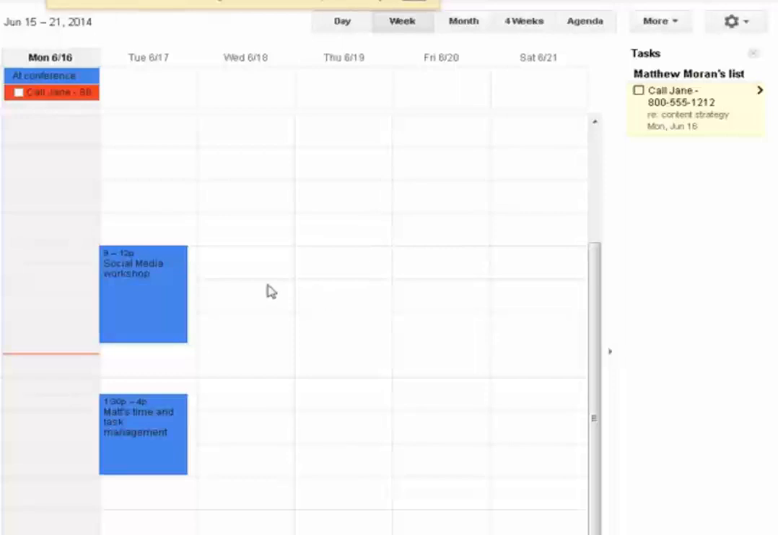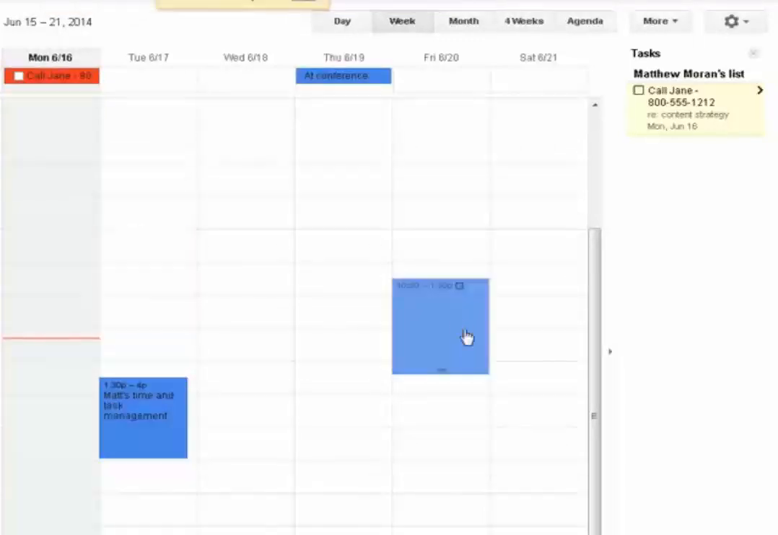Now if it turns out that you have it on the wrong day, once again, as with moving tasks around, we can move any all-day event around. We can move any of these workshops around. And so here's what ends up happening.